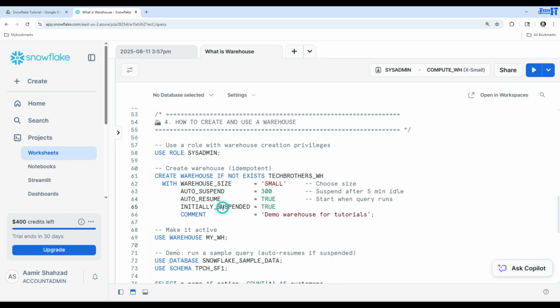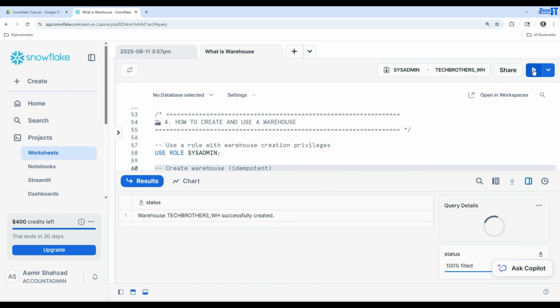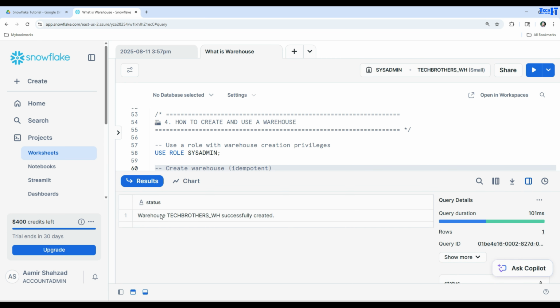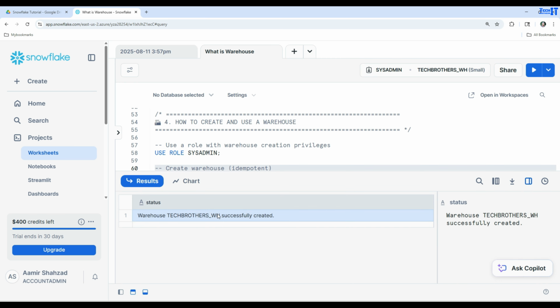Now initially suspended, that's also true, because if I create this one and I really don't use it, it's okay to be initially suspended, and when we run the query, it will become alive. Now in the comments, it's a good idea, you can put some information and it helps you. So it is a demo warehouse for my tutorial, so that's great. So let's execute this query and see what happened. Now this warehouse, Tech Brothers warehouse is created.